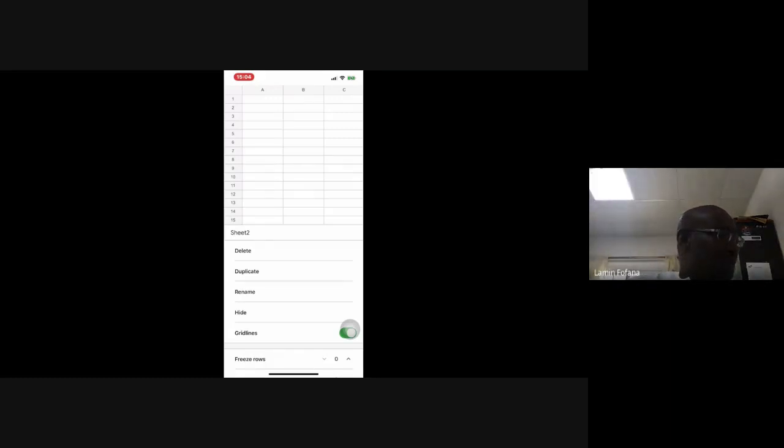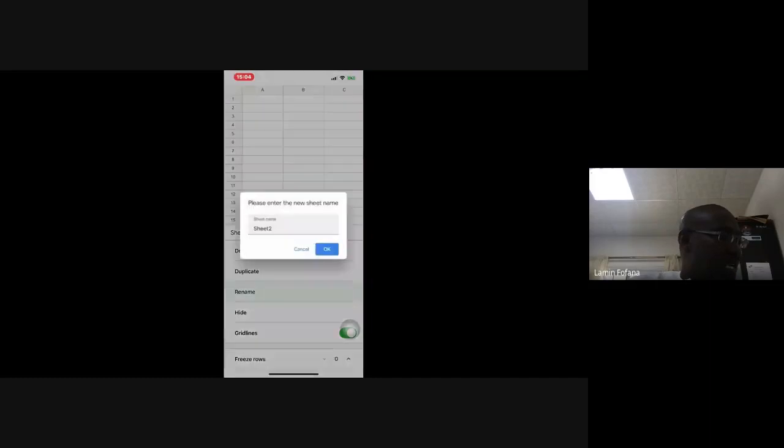Delete will delete the worksheet that you have created. Duplicate will duplicate the worksheet, making it two. Rename will give it a new name. You can also hide it, show grid lines and so on. So let's say we want to rename it. We click on rename, and then you can give it a name.